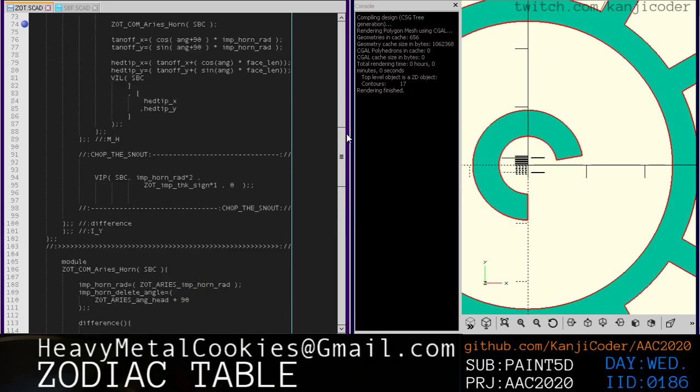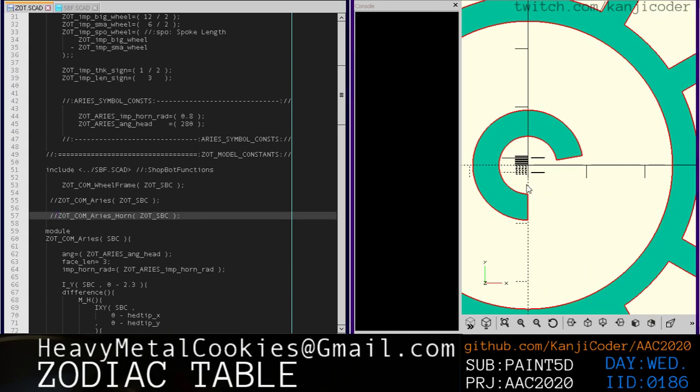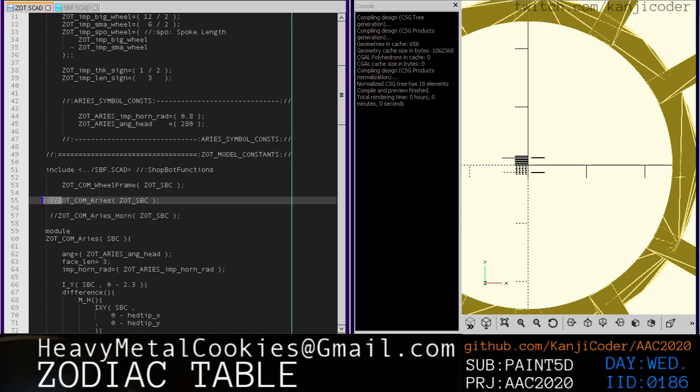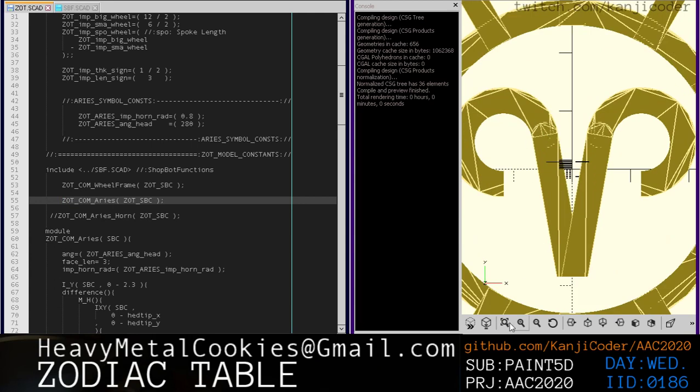So now, if we put this all back together, right? Let's get rid of the horn. Let's just comment out the horn code to remove this, and then put in the entire zodiac symbol. And if we do that, we can kind of see how the geometry goes together.